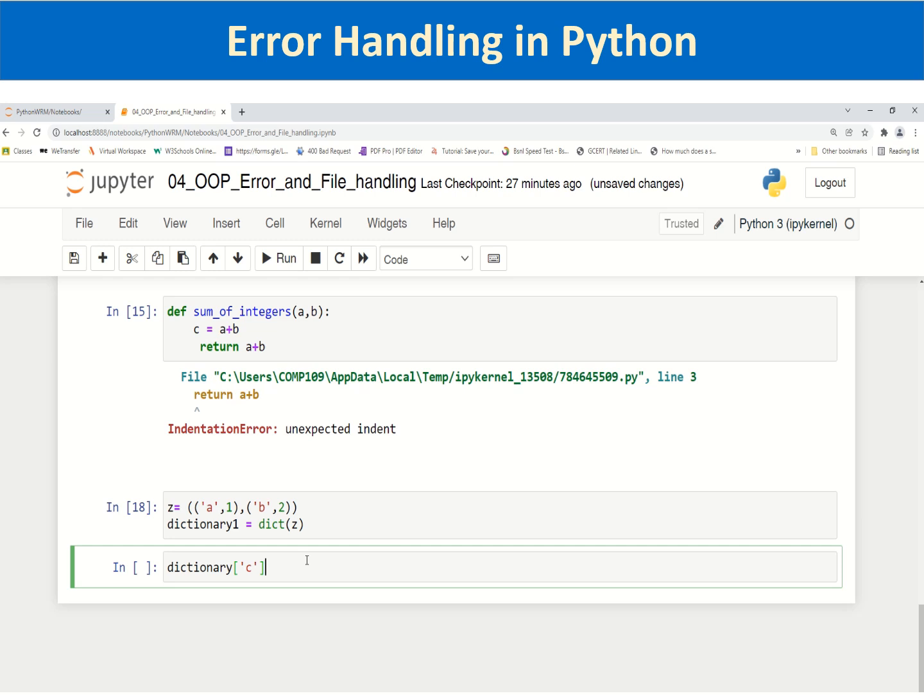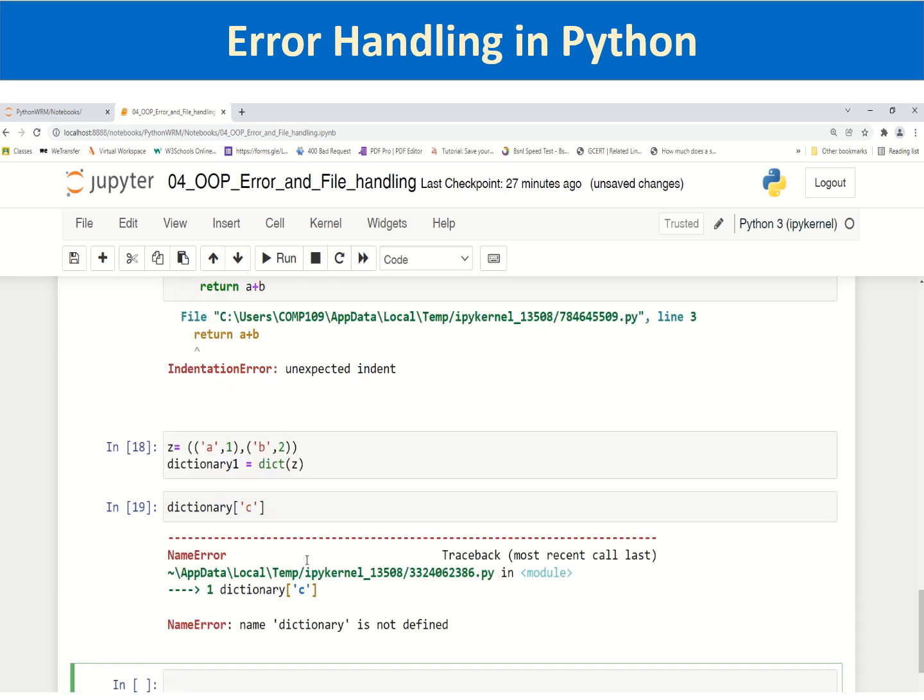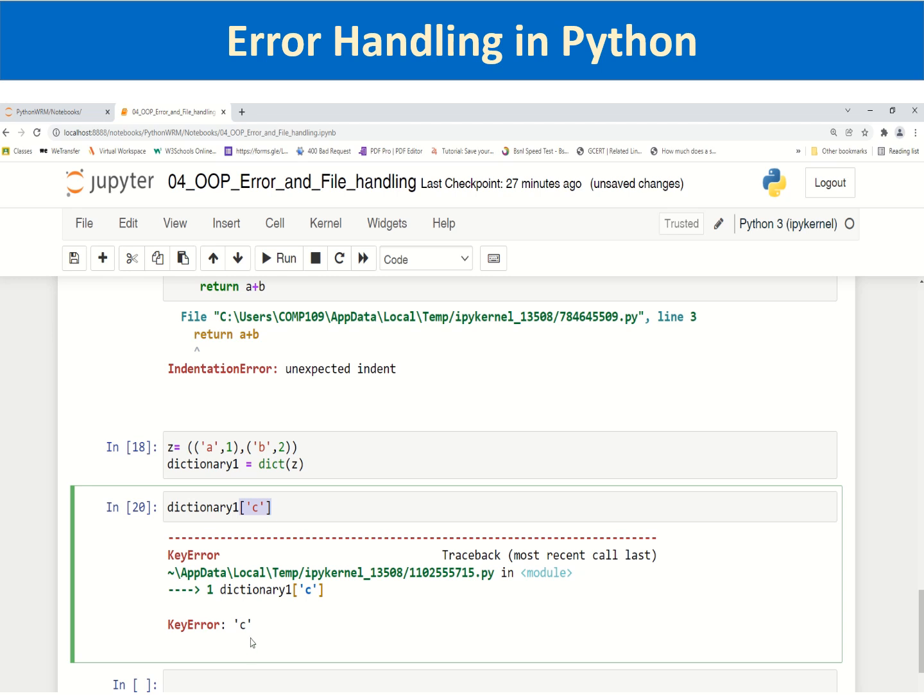in other cases it throws a name error. Here, in case of a dictionary, the key is not defined, so it is giving you the name error: the name dictionary 1 is not defined. So yeah, this is a key error. We haven't associated any value with the key C here, so it is giving a key error.